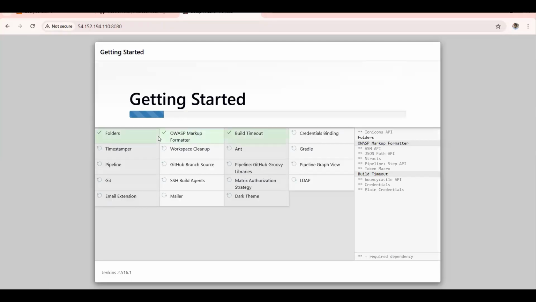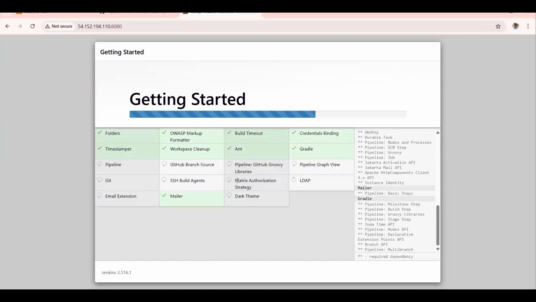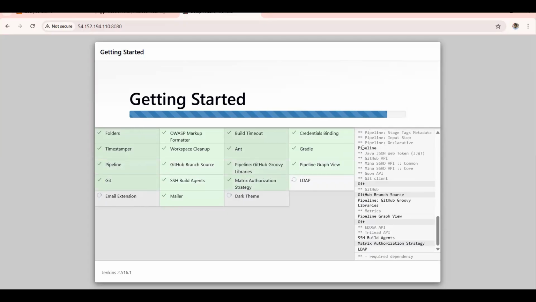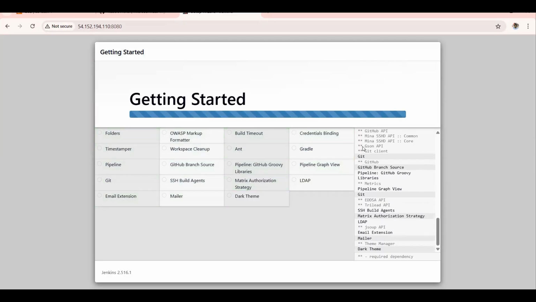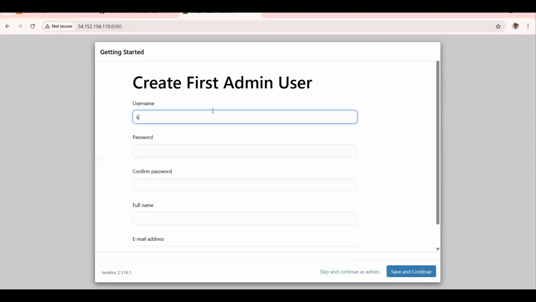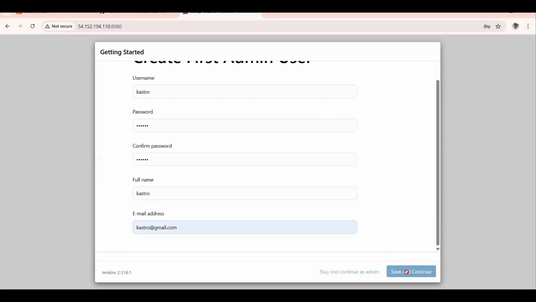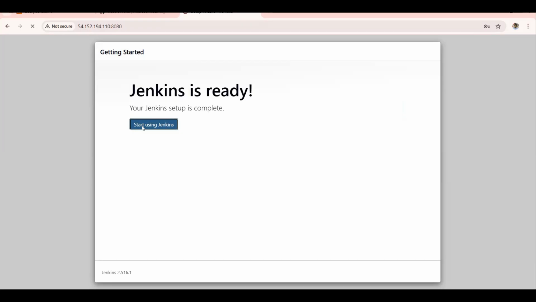Just click on install suggested plugins. All the plugins which are required by default will be installed by Jenkins. However, we have to explicitly install some additional plugins based upon our project as well. I'll let you know how to install them and which plugins we need explicitly for this project demonstration. Now let us create the admin user. I'm creating the admin user and password, giving some email ID, and clicking on save and continue. With this, we are ready to access Jenkins. Click on save and finish, and then click on start using Jenkins.